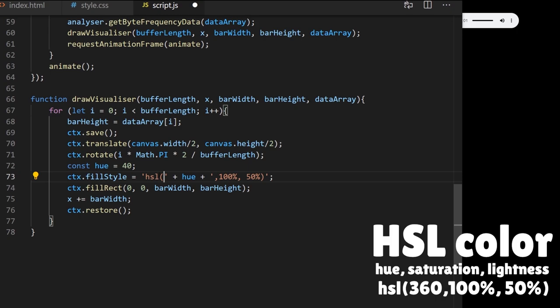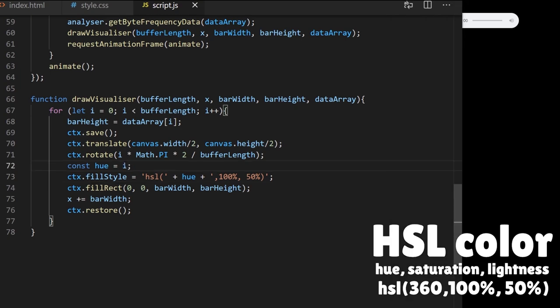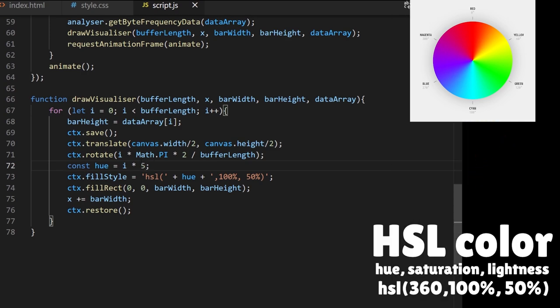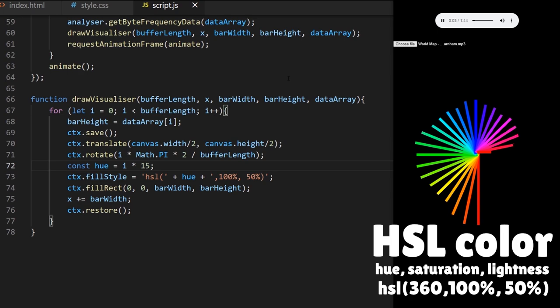I'm missing a bracket here. Instead of this hard-coded value of 40, I set hue to index. All I need to know about hue in HSL color declaration is that 0 is red, 120 degrees is green, and 240 is blue. Then 360 is red again, and you can keep increasing. It will keep cycling around the color circle. All the values in between are different combinations of these colors. I times 15 cycles through the entire color spectrum and starts from red again. This is how you build a very simple circle visualizer and how you tie colors to indexes.